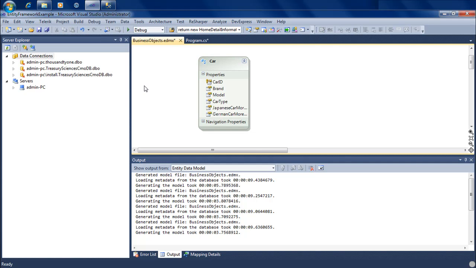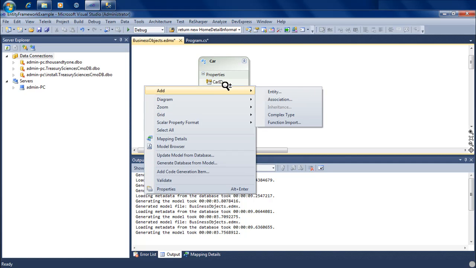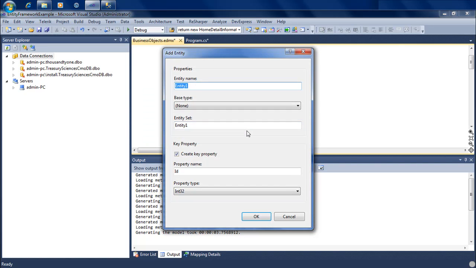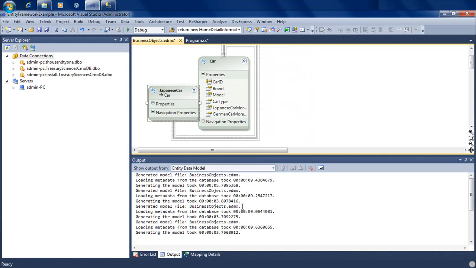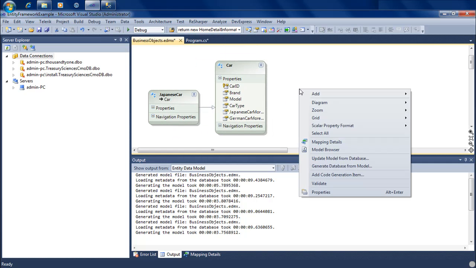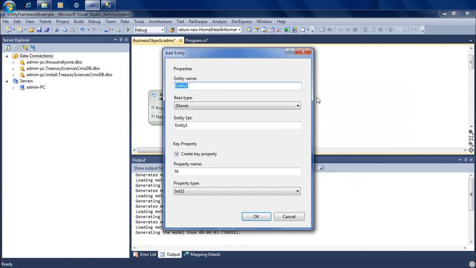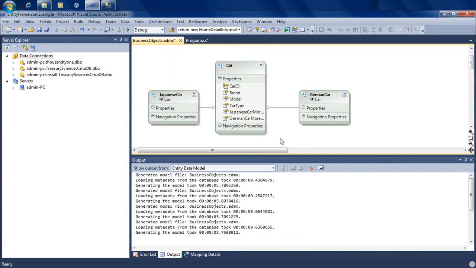So now I'm going to start adding my own entities out here. I'm going to say add an entity called Japanese car, and the base type of that entity is car. Notice that Entity Framework draws an inheritance arrow for me. I'm going to add another entity out here, and I'm going to say this one is German car, and again the base type is car. I'm going to click OK. So I've gone ahead and created two different entities altogether. Now notice that this field, Japanese car additional details, was not really required in the car table itself.